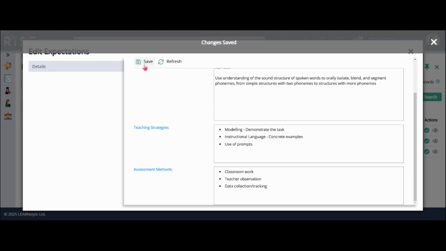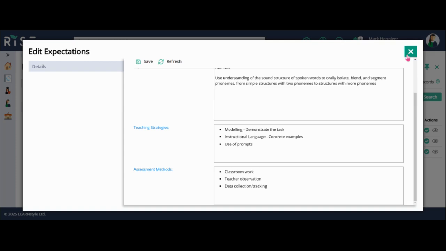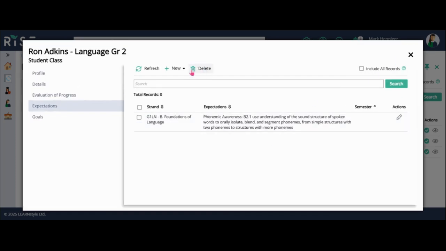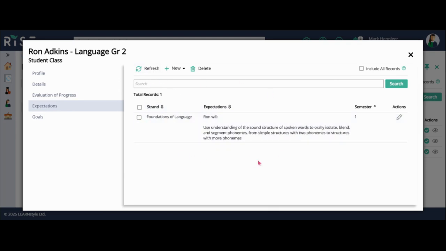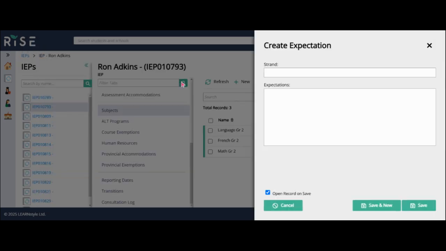I'm going to hit save. Close this box down. And you can see that it hasn't changed the way it looks in this menu. So what I'm going to do is hit refresh, and it's now updated to reflect the changes that I made. This time, I'm going to add a different expectation, but I'm going to do it from scratch.